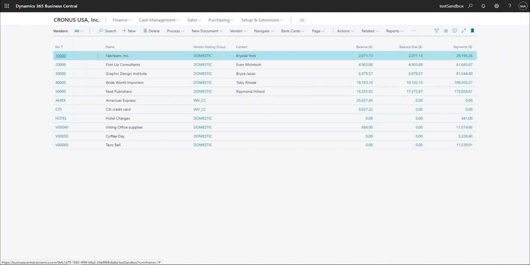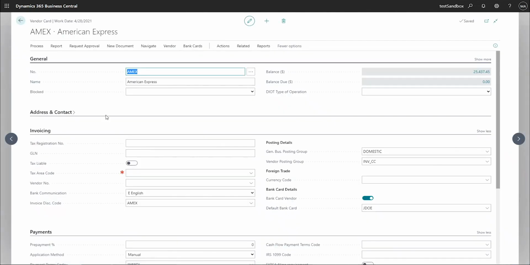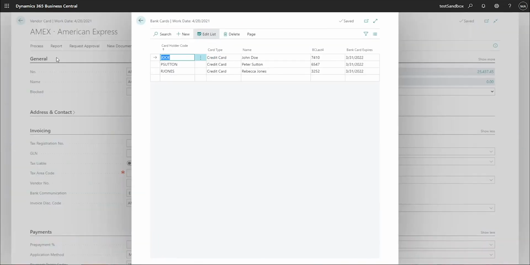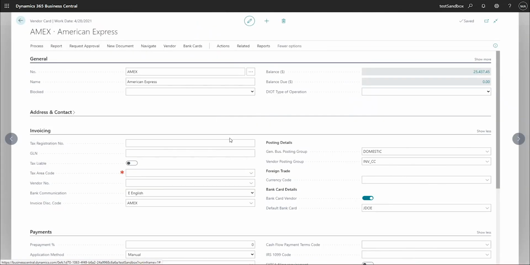Create vendor cards for each credit card company you wish to set up. On the Invoicing tab, toggle the Bank Card Vendor button on. Using the ribbon button for bank cards, you'll enter all credit cards your users have with this vendor. In this example, John, Peter, and Rebecca all have credit cards with this credit card vendor. Though this can be changed during data entry, it does require that one of these individuals be selected as the default credit card on the Invoicing tab.